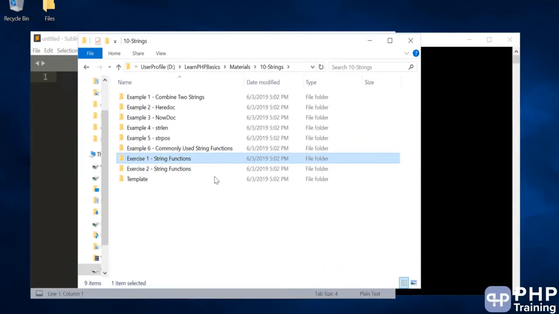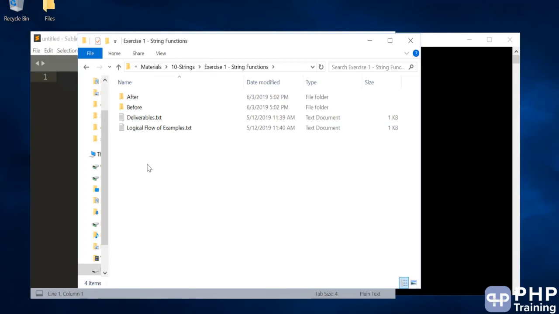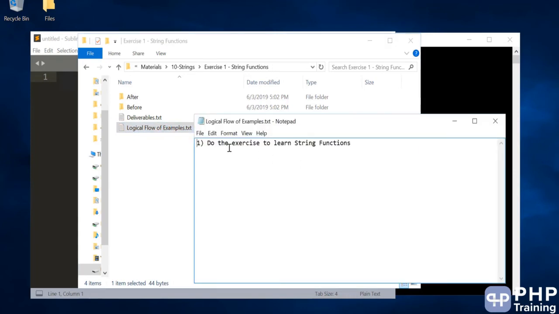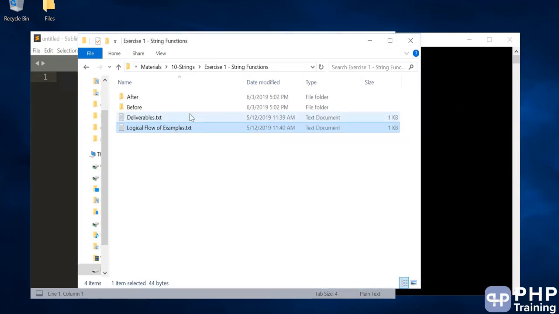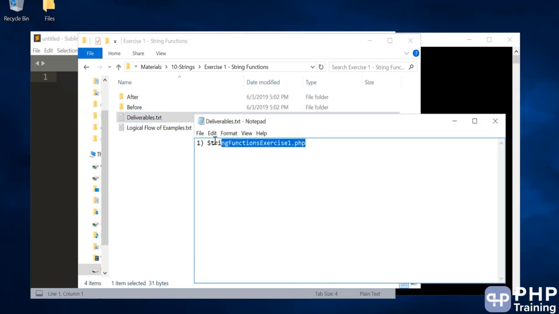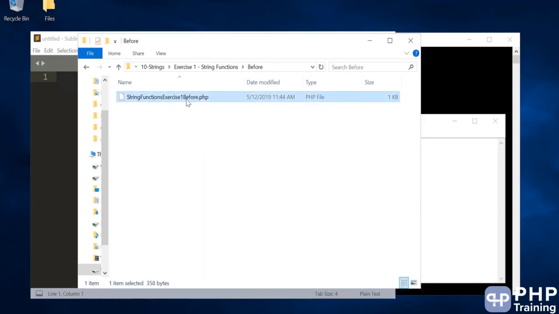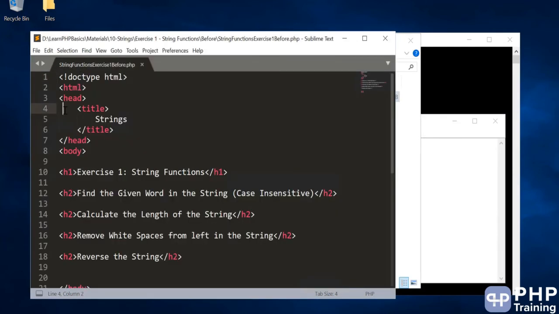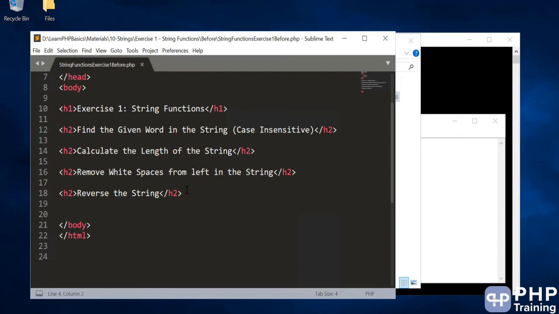Hello and welcome to the string functions. We're doing exercise 1 on the string function. So here's an exercise for you that you can try out and understand how to work with string functions. So for logical flow, do the exercise and you can learn how to work with string functions. As part of this, you can create this file string functions exercise1.php. If you go to the before folder, you will find a before file. Let's open that up. Okay, and in this you will find your exercise.